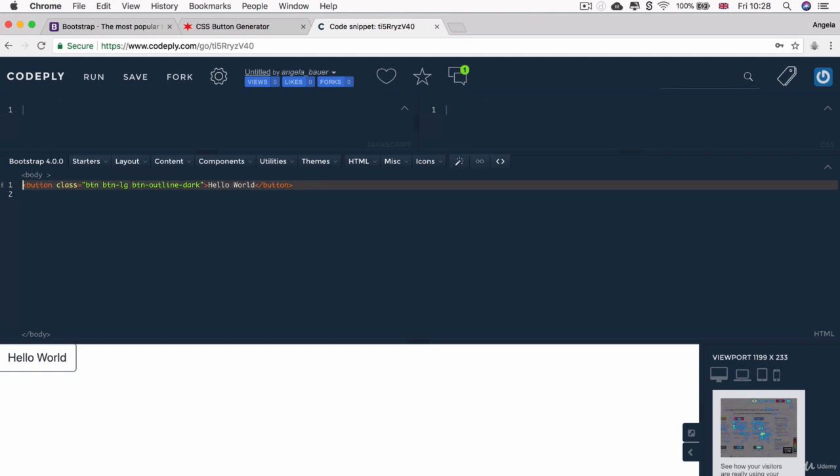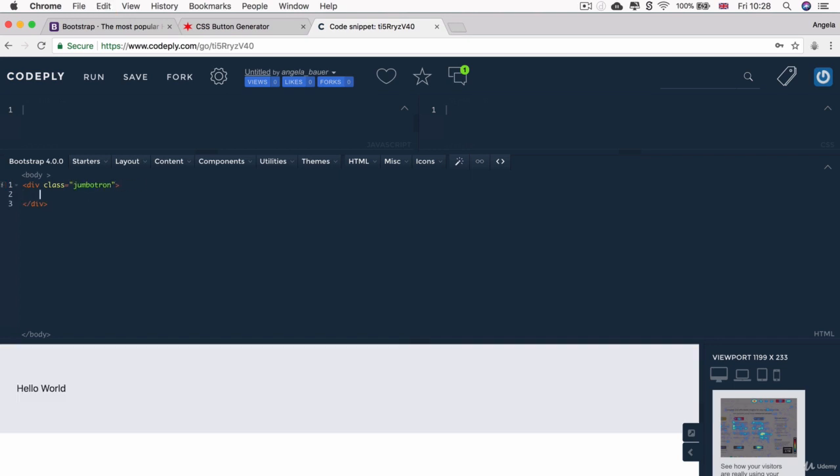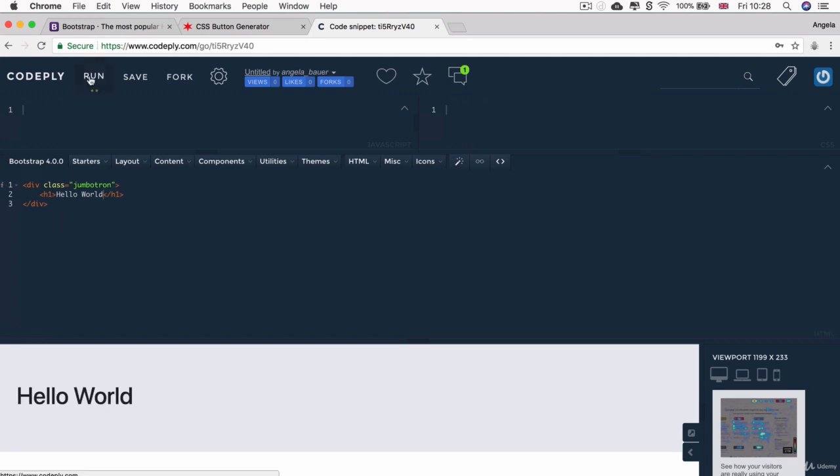So I'm going to delete the button class, and I'm going to create a div that has a class called Jumbotron. And inside this div, I'm just going to create an h1 that says hello world, because remember that divs have no dimension themselves unless they have some content. So let's hit run, and you can see that we've got this brilliant Jumbotron.